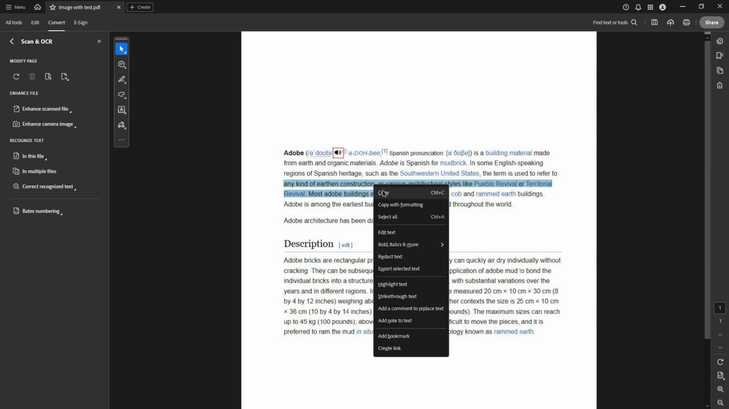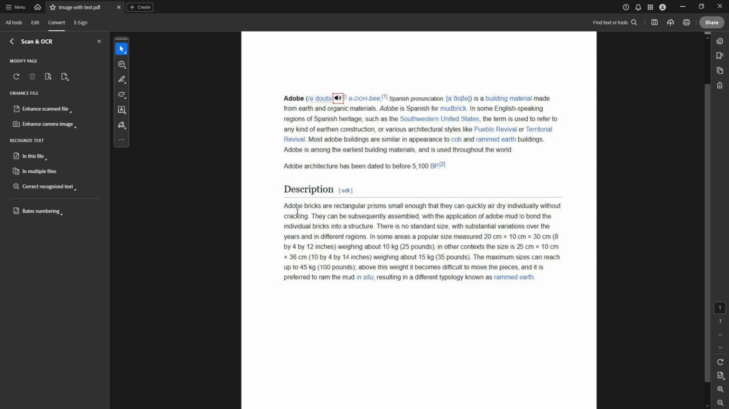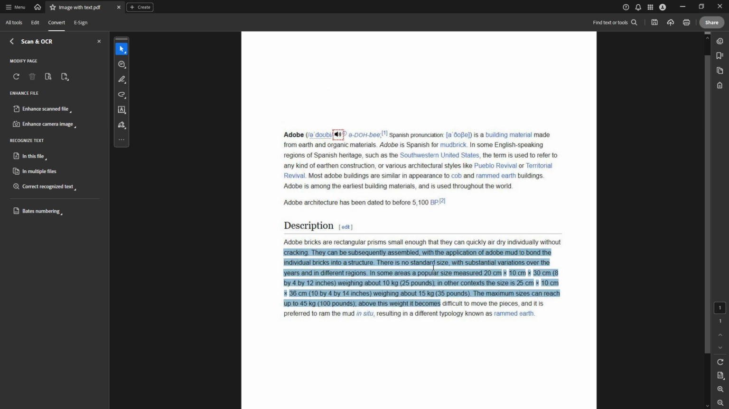Once the recognition process is done, your formerly static document becomes dynamic, allowing for easy text selection and editing. This capability can really make a difference in efficiency, especially when dealing with numerous or complex documents.